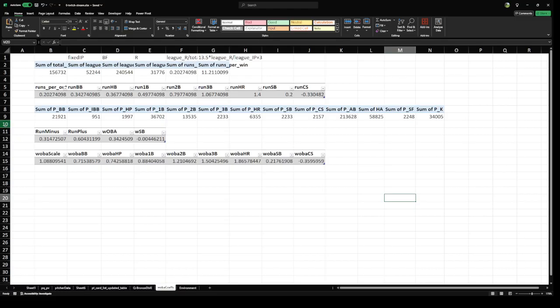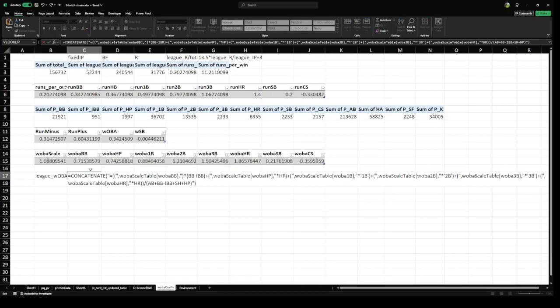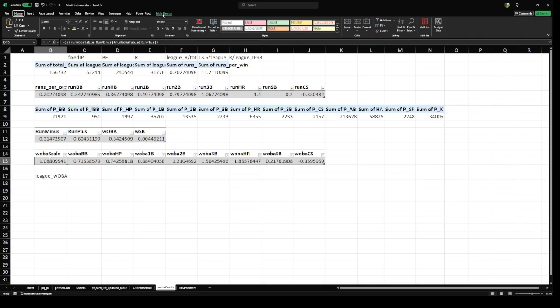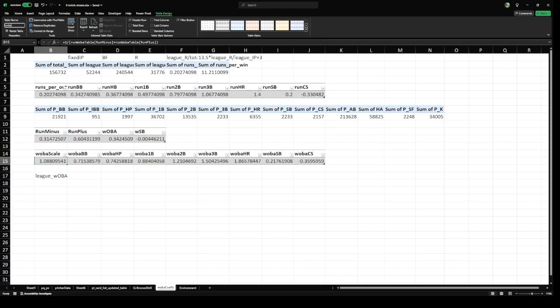What I typically do is, in my other sheet I have a macro that pulls from fields, but for completeness I have something that's a big concatenate call. It's concatenating from all the different tables and turning it into, you have to call this wOBA scale table. Always name your tables.